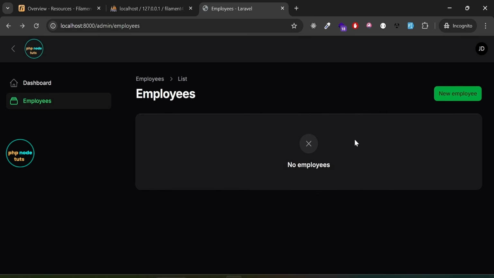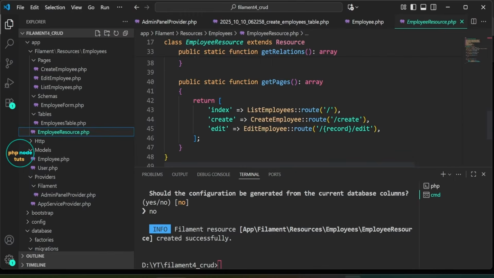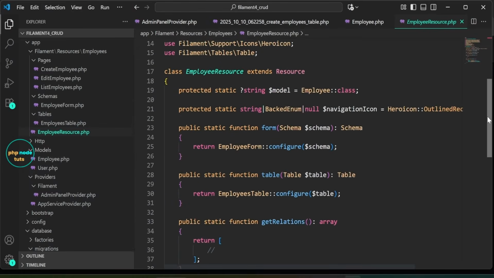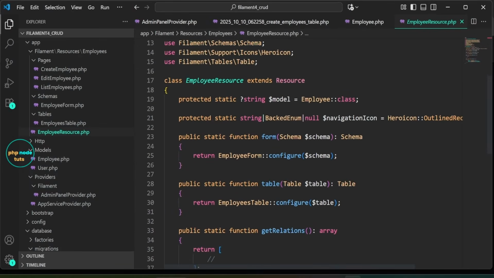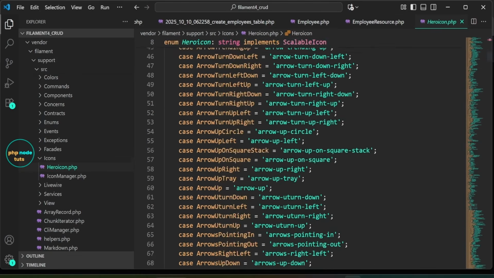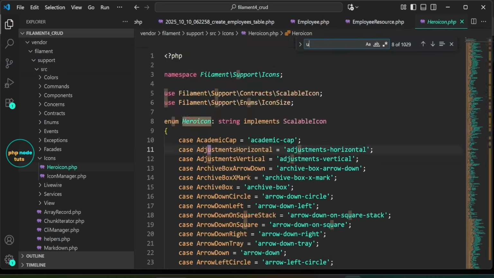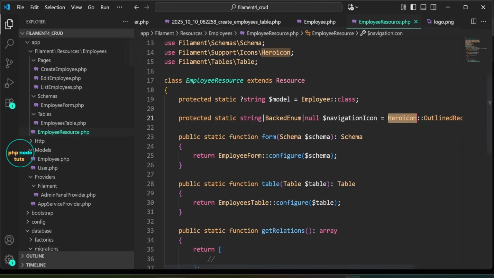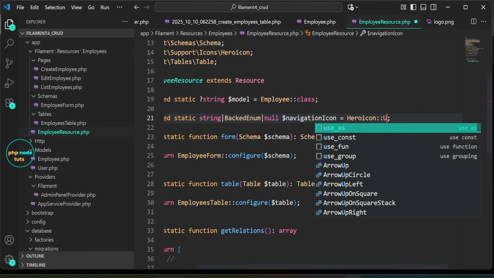Now, let's add the text input components inside the EmployeeForm.php file. Go back to Visual Studio Code. Before adding the text input components, let's first change the icon next to the Employees link in the sidebar. Right-click on the Heroicon and select Go to Definition. A file named Heroicon will open, and here you will find all the available icons. Now, search for Users. We will use the Users icon for the Employees link in the sidebar. Replace the OutlineRectangleStack icon with the Users icon.